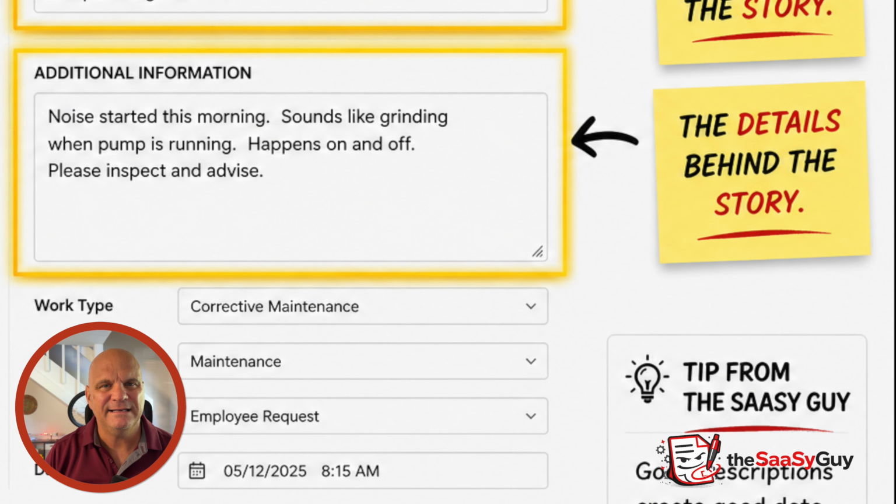But a title can't carry the whole story. That's where the additional information field comes in. Think of it as the details. If your description says conference room not cooling like we said before, then your additional information should add something useful. Maybe room gets warm every afternoon around 2. Thermostat is set to 72 but reads 79. That helps. What doesn't help is this.